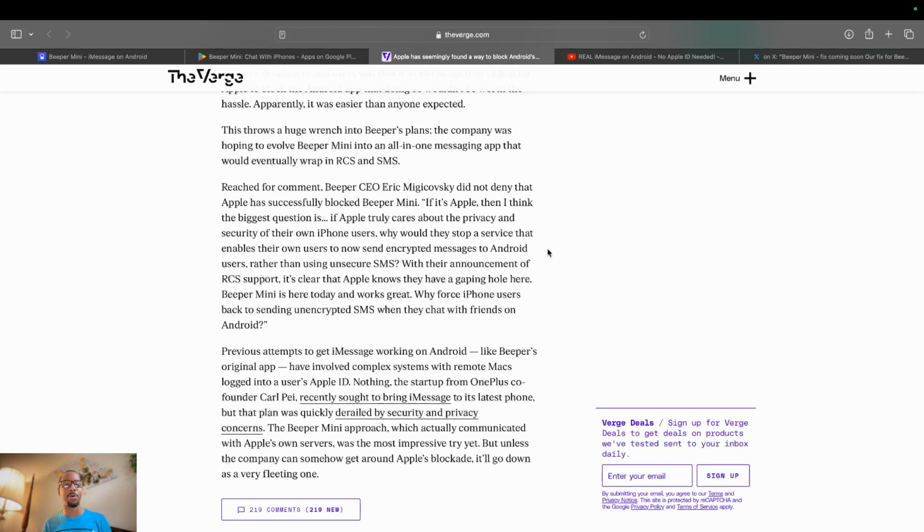If it is Apple, then I think the biggest question is if Apple truly cares about the privacy and security of their own iPhone users, why would they stop a service that enables their own users to now send encrypted messages to Android users rather than using unsecure SMS? With their announcement of RCS support, it is clear that Apple knows they have a gaping hole there. Beeper Mini is here today and works great.